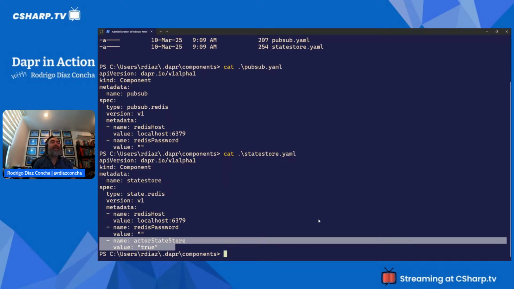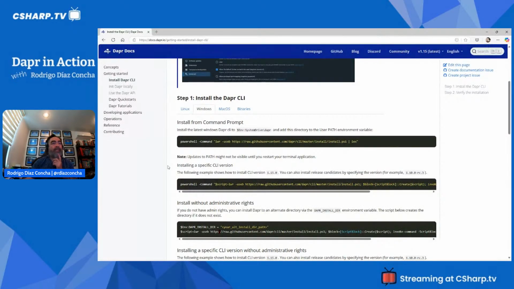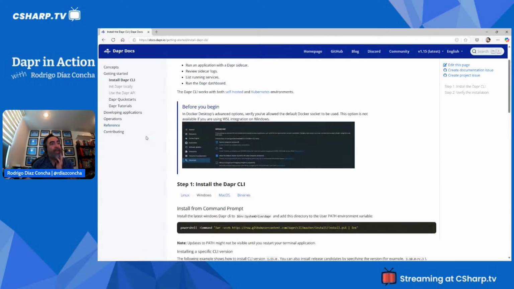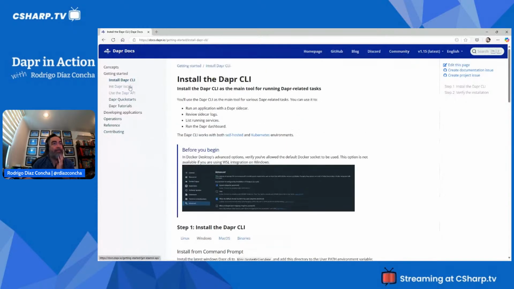So that's why, in this case, you can enable actor support in your state store by using the actor state store attribute. Of course, you have to take into account that not all the different state stores support actors, I believe.